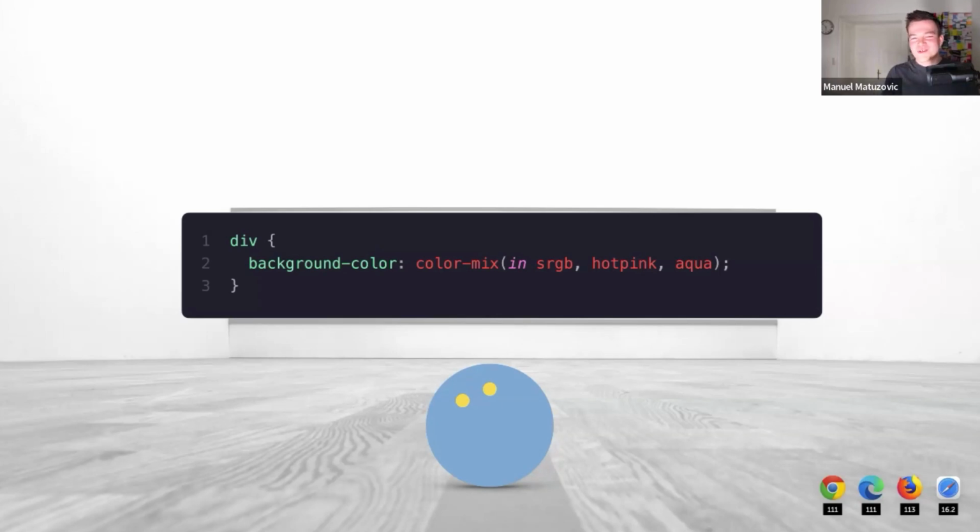So the squash ball shows the color that you get by mixing hot pink and aqua in sRGB. You can also say, you know what, mix hot pink and aqua, but please give me 70% hot pink and 30% aqua. And then you get a different color that goes more towards hot pink, of course. And you can also leave the 30% away and just say, give me 70%, and the function will automatically choose 30% for aqua.